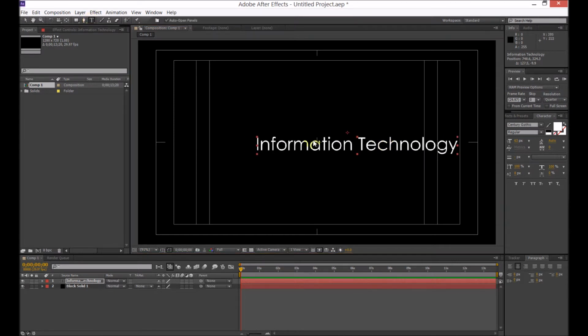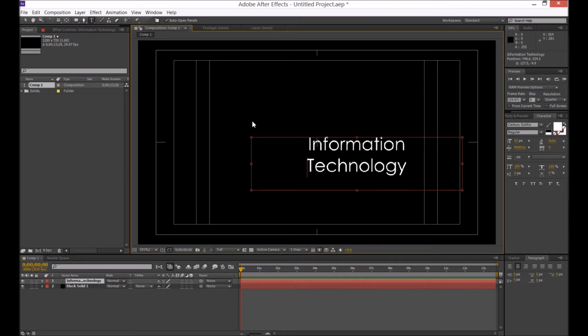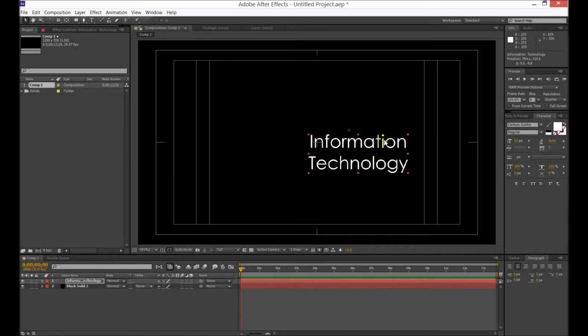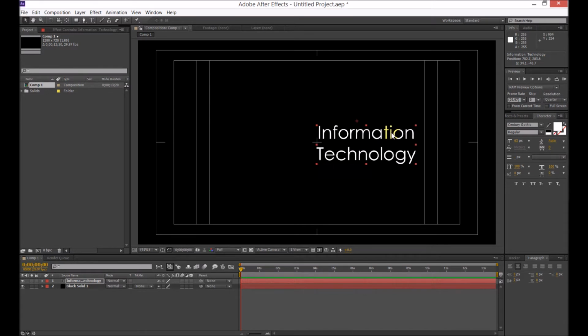Go back to my text tool, click back on it, and I'm pressing enter to space out my text, and then I'm going to move it up a little bit so that it sort of fits in between that little crosshair in the middle there.